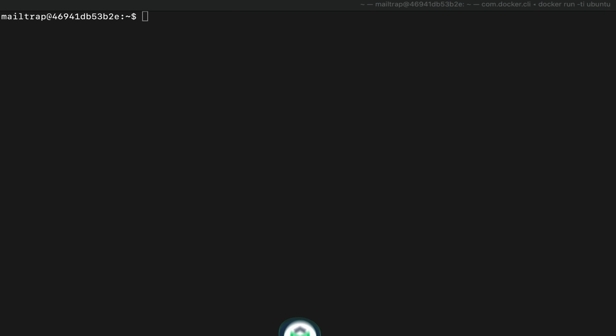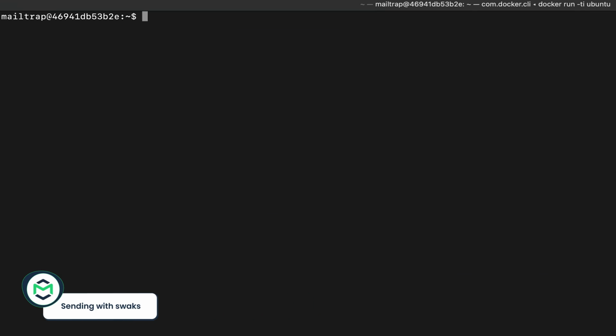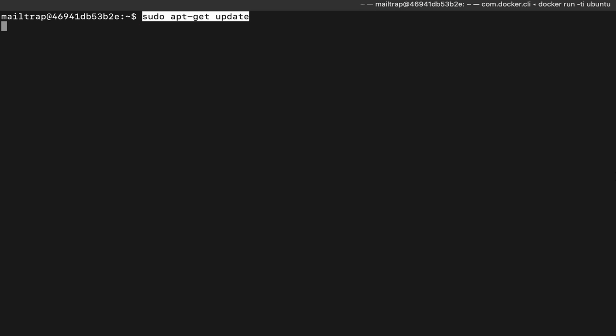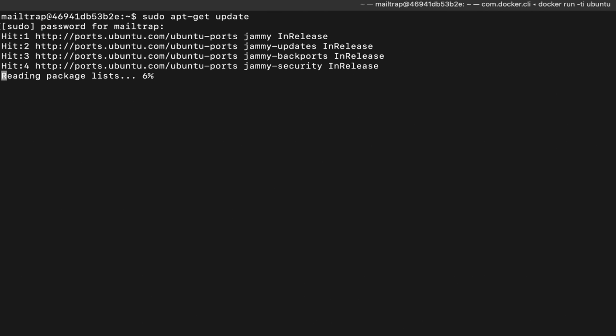When it comes to the swaks command, first up is the installation process. To begin this process, update the local package index to determine which packages are available for installation and enter your password. Then install swaks by running the following command.